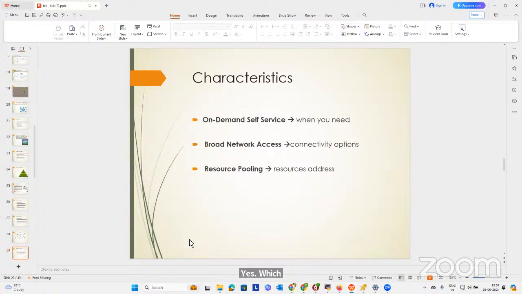Next is broad network access. Connectivity options. So I have leased line options with 1 gig speed, 100 megabit speed, 50 megabit speed, and 10 Mbps speed. These are leased line options. Apart from that, I have broadband options also, which have 100 Mbps, 70 Mbps, 50 Mbps, and 10 Mbps.